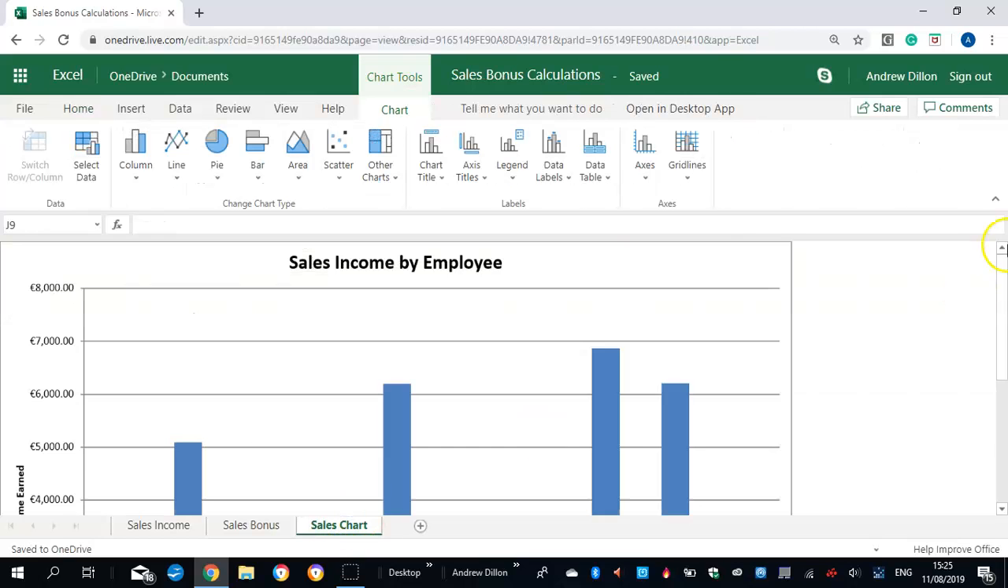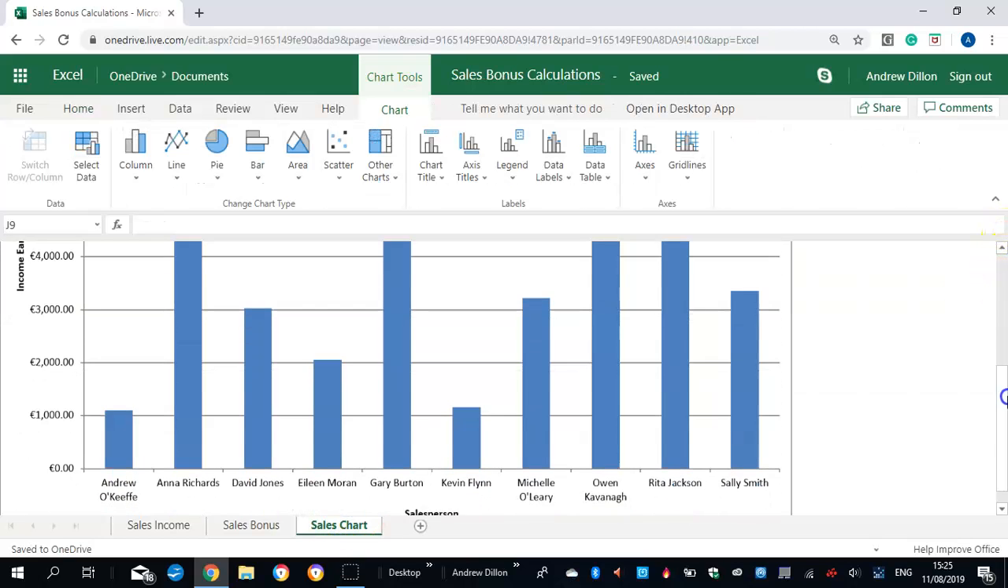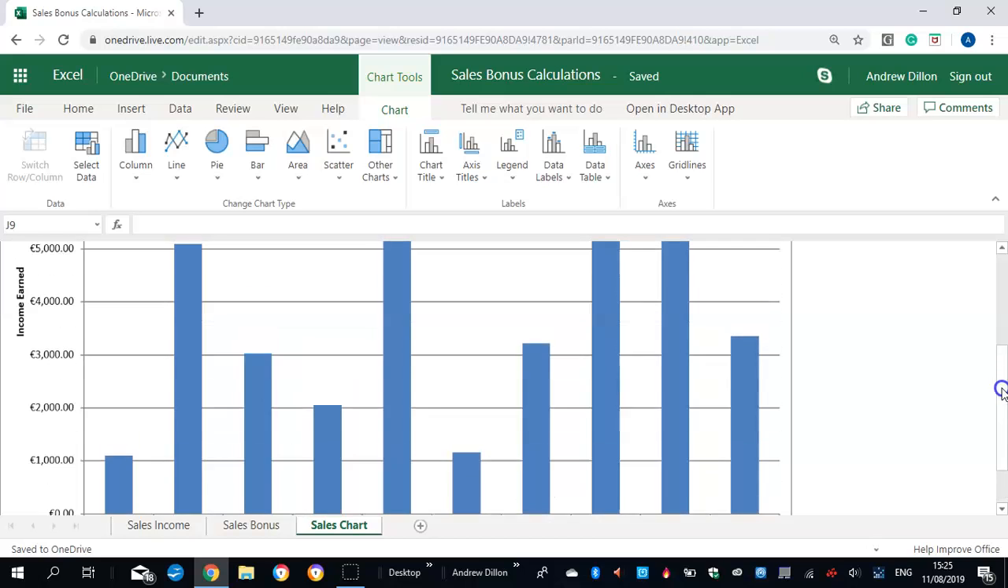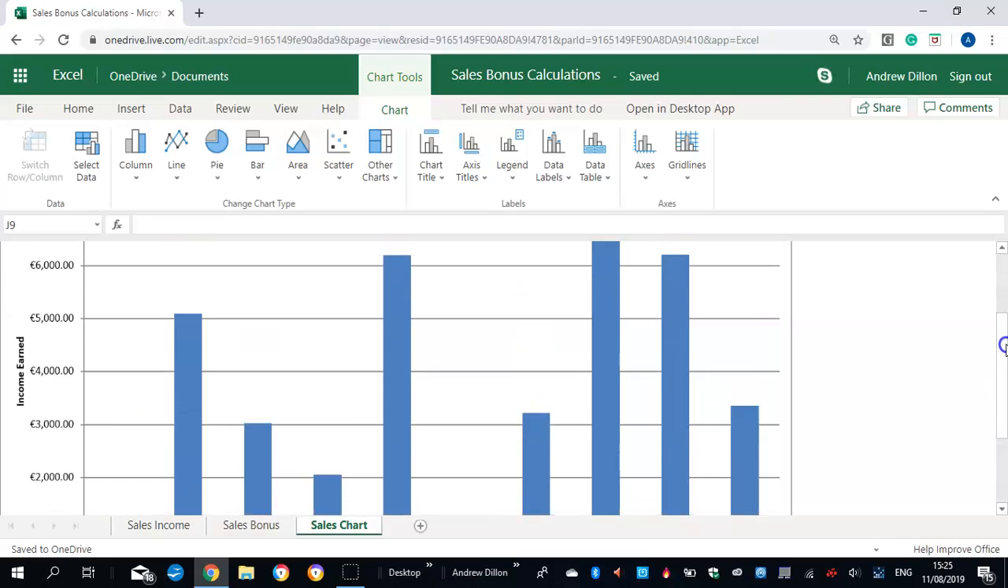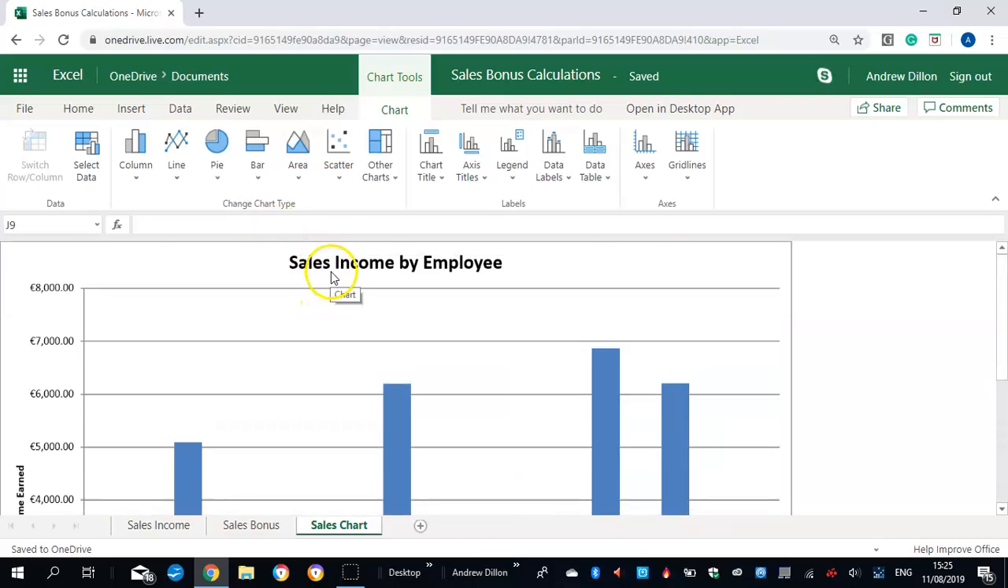Now let's check the sales chart. Yep, now it's all updated. The chart is now finished and done, and that's their sales income.